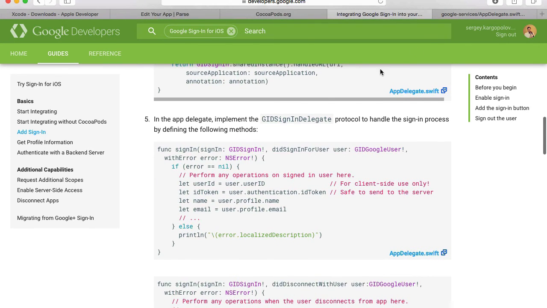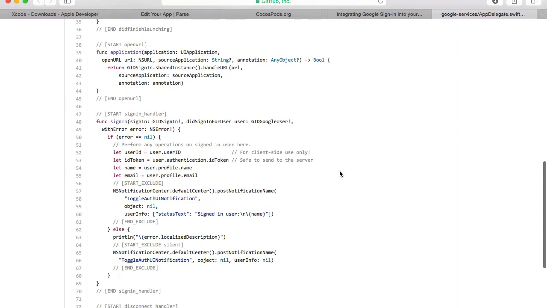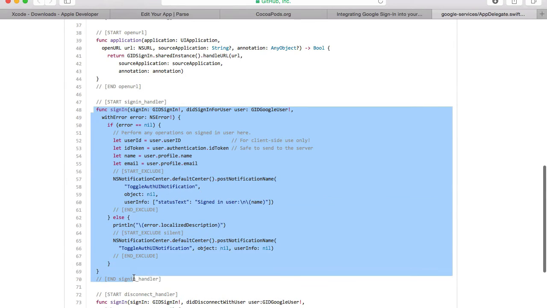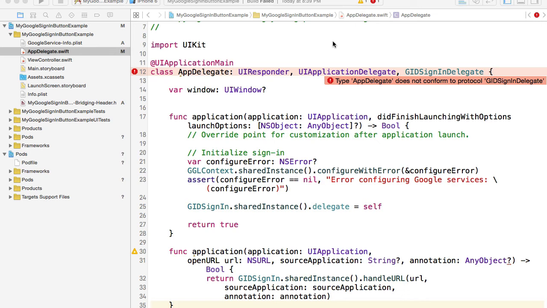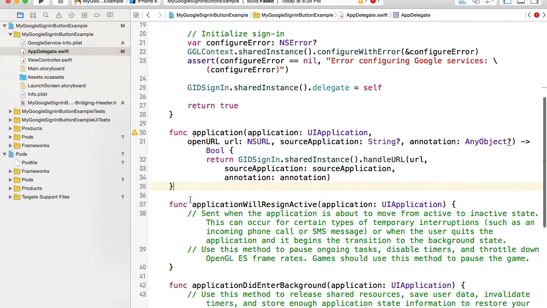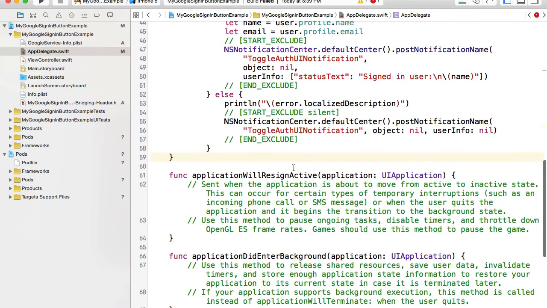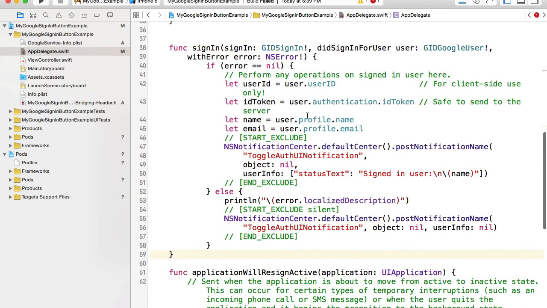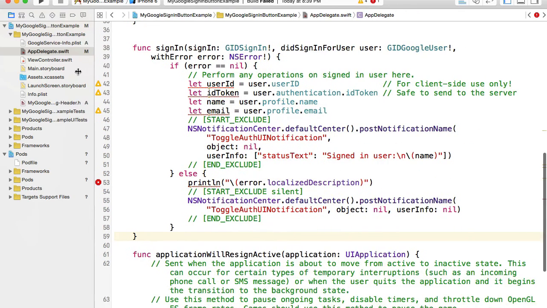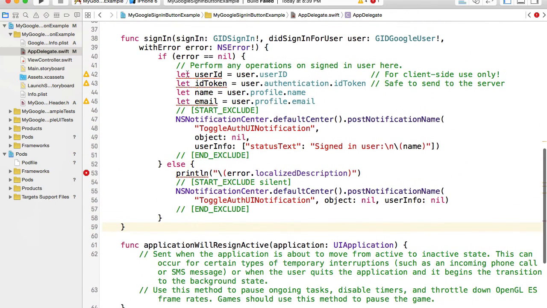The next function is called sign in. I have it right below here, so I'll just copy it and go back to my Xcode project and paste it. Okay, it doesn't like something. These variables are not used. It doesn't like println, so println will need to be changed into print only. If I save now, looks like everything is okay.